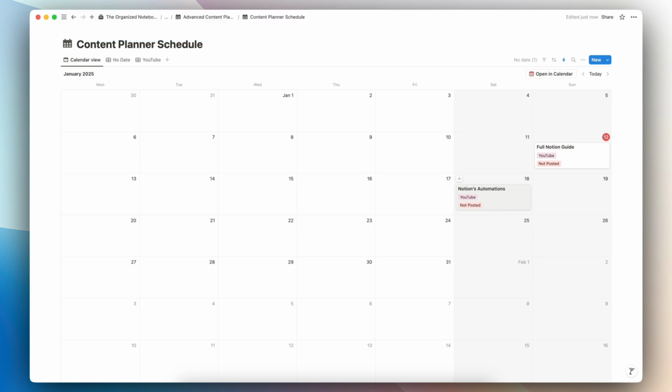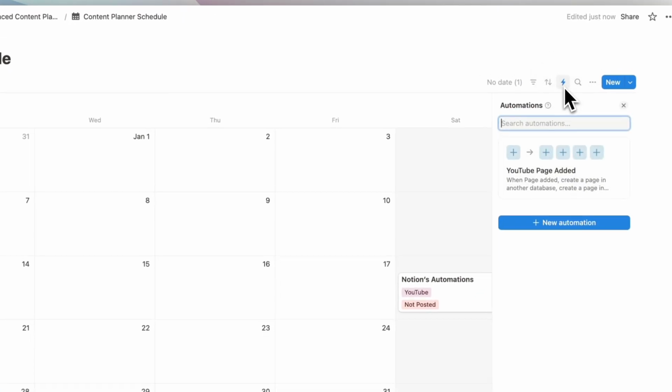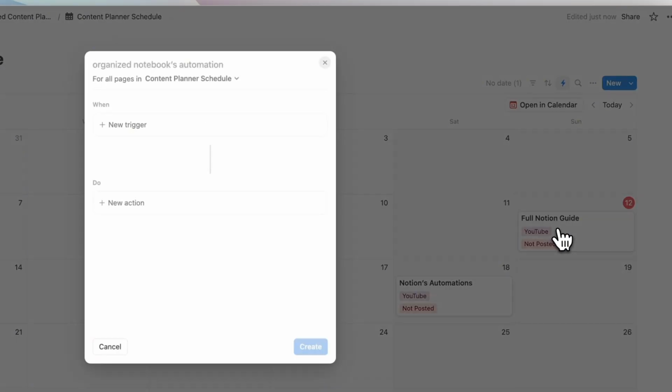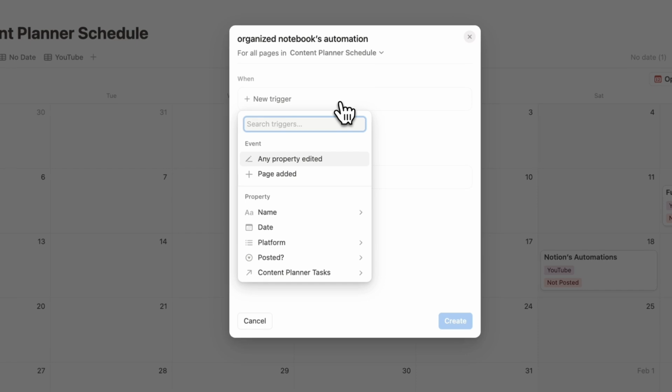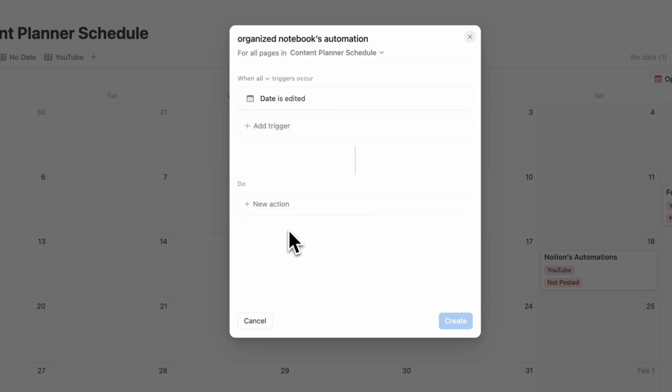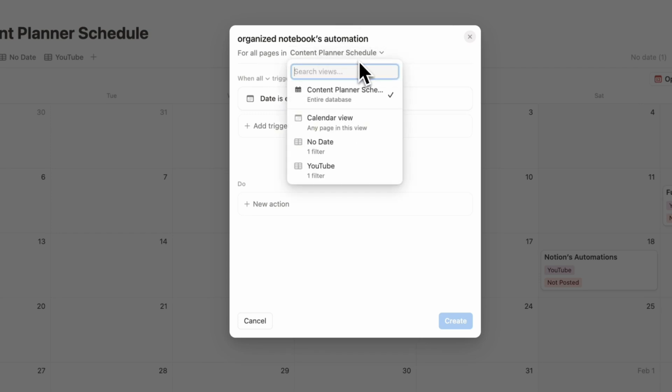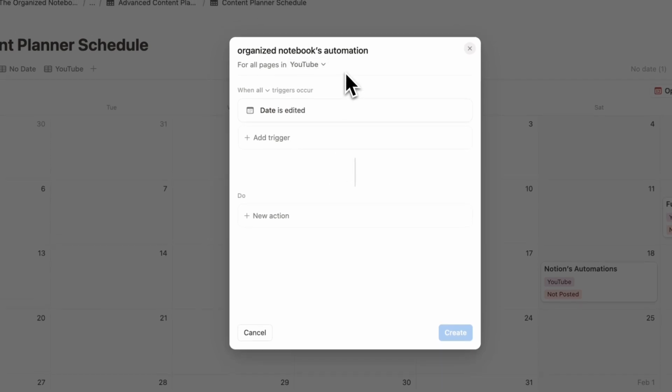So for that, we're going to go ahead and add another automation here, plus new automation. And this time the trigger is going to be if the page property, which is the date, is edited, then we want to update all of the tasks. So I'm going to go ahead and also change this view to only on the YouTube view again.